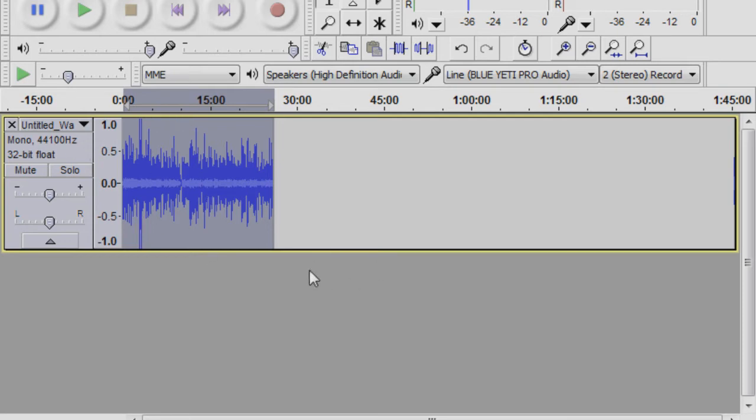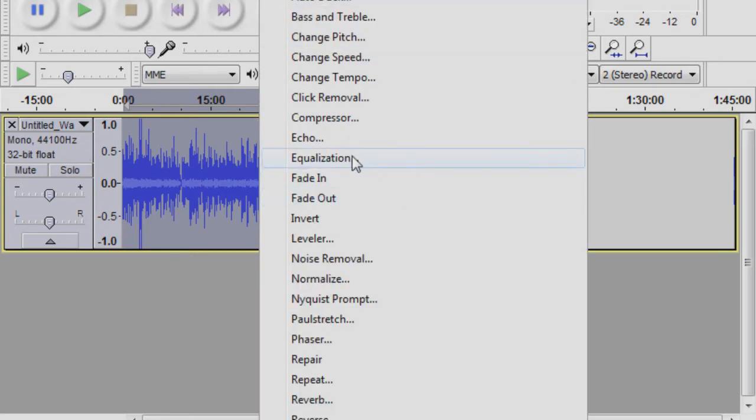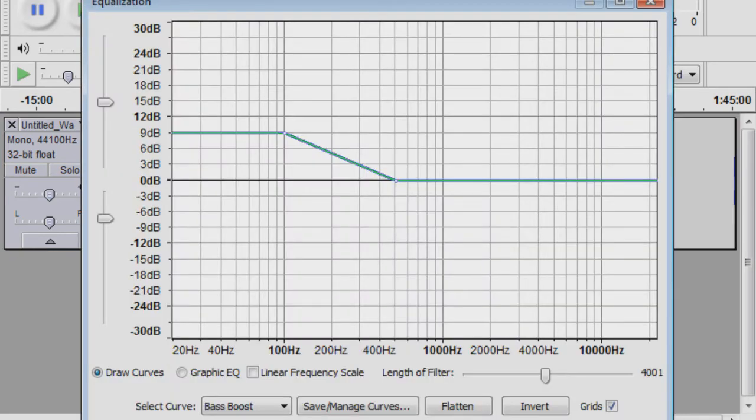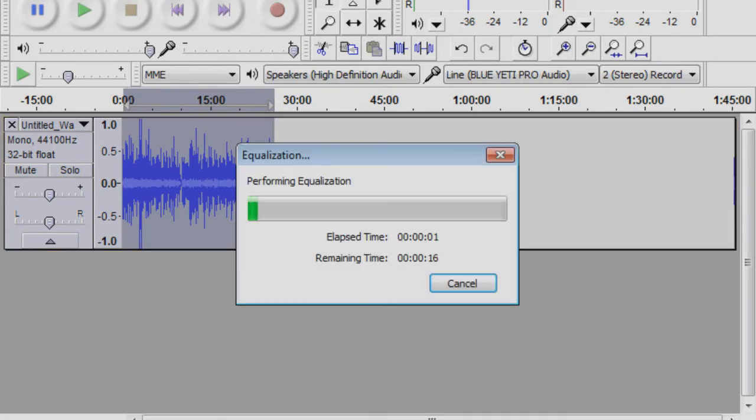So we got equalization now. Make sure you get these settings down, and make sure you go to treble boost first. Make sure these settings are the same as treble boost. So yeah, treble boost. Just hit OK. Make sure those settings are correct.